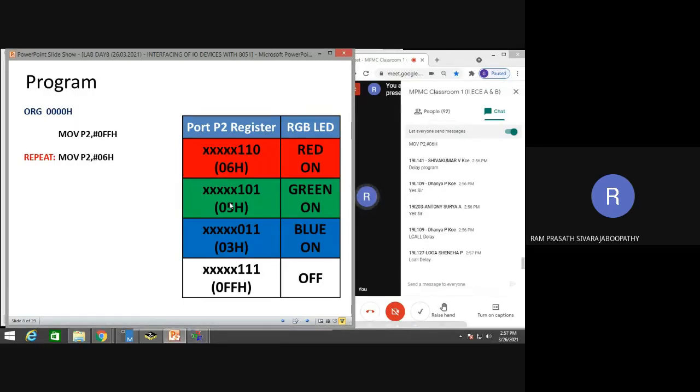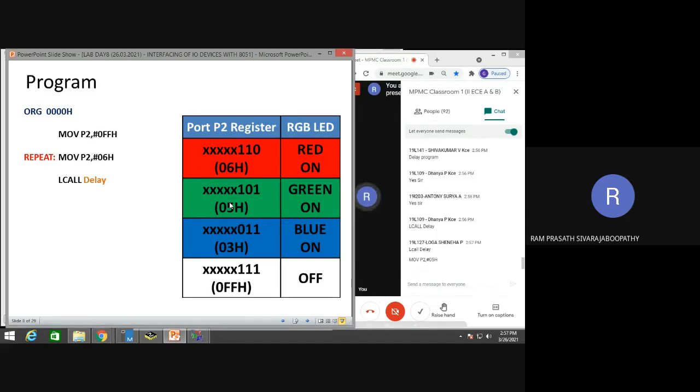Here we don't have the instruction CALL. We have two types of call instruction: one is ACALL, the other one is LCALL. So we are using LCALL delay. After the delay, what do we have to do? We have to turn on the green LED. For that, we have to write the data 05 on port 2. So what must be the instruction we use again? Yes, MOV P2, #05H.